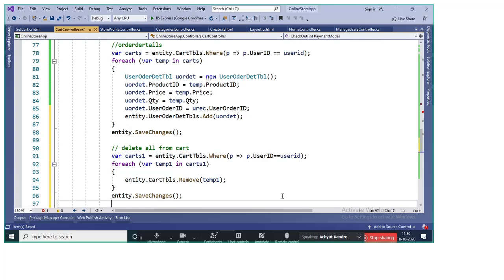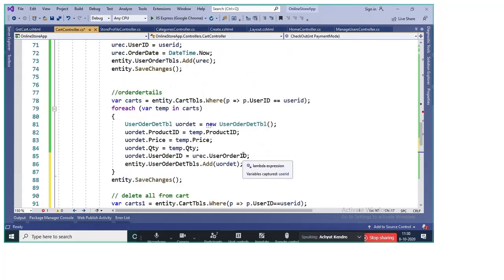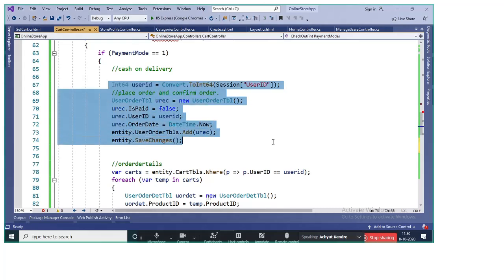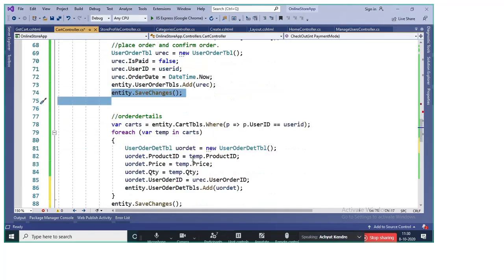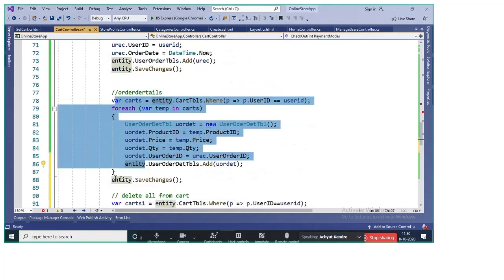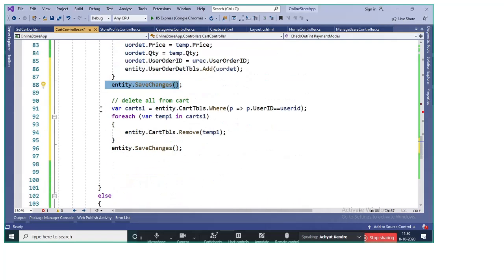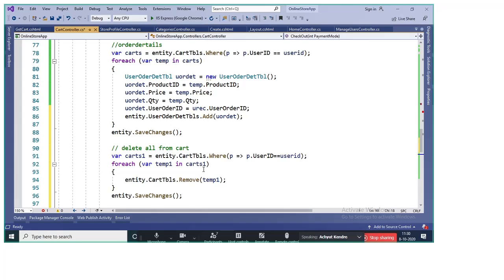Now what is happening here? So here we have a small problem. Whenever we do some activity, we are calling the save changes method. So save changes will happen independently.